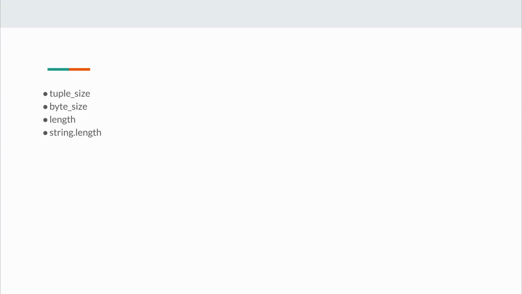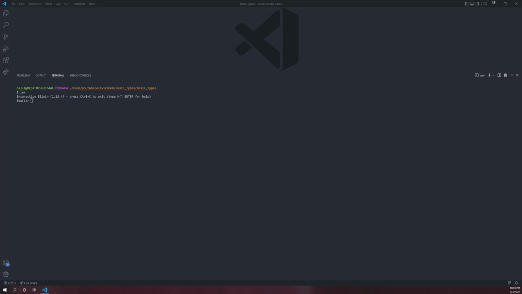So examples of this that we've used thus far are tuple_size, byte_size, length, and String.length, which tells you the number of graphemes. All of those will kind of guide you: okay, size, that's fast; length, that's kind of slower. The final basic type we're going to be talking about is functions. And functions in Elixir are identified by their name and arity. And arity is the number of arguments that the function takes.